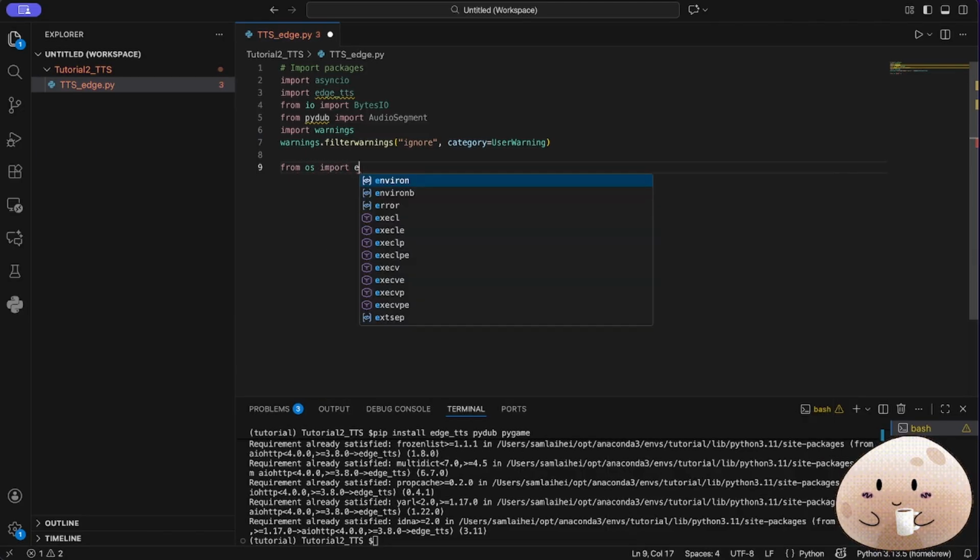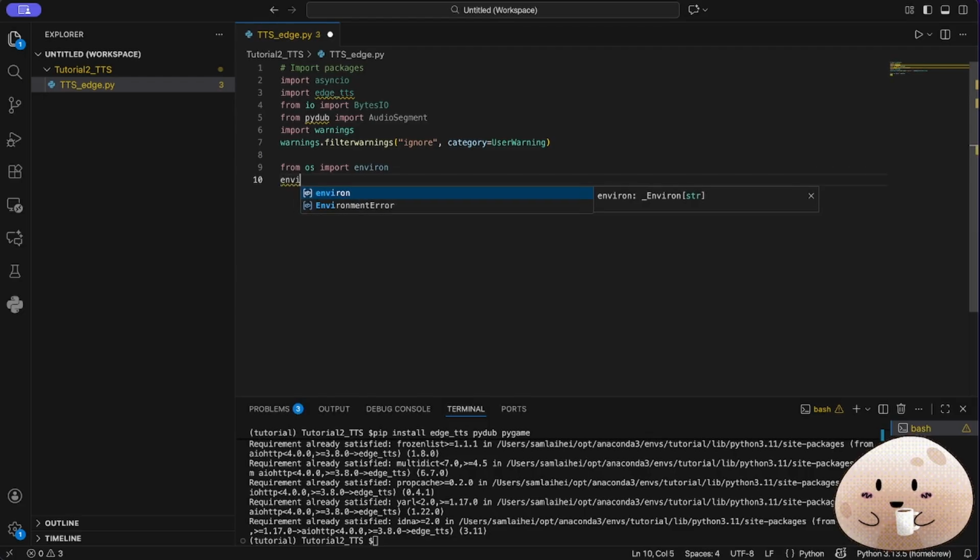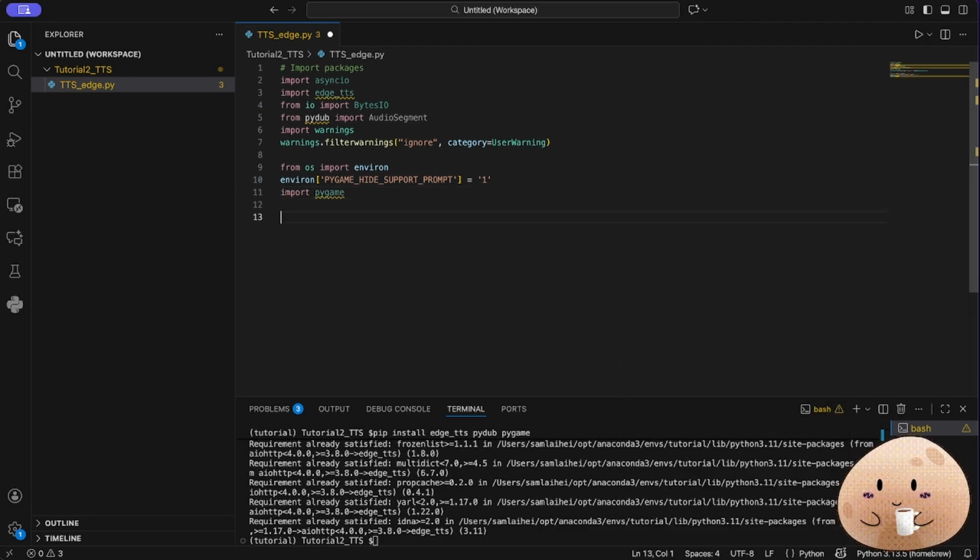And Pygame also prints some stuff to the terminal when you import the package. So let's just see if we can hide that, just for convenience. After that, we can import Pygame.